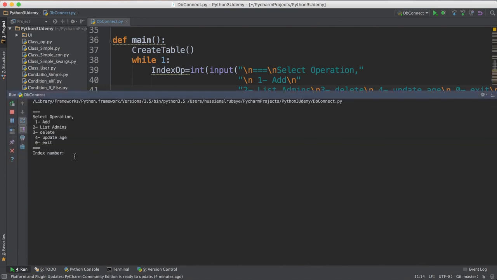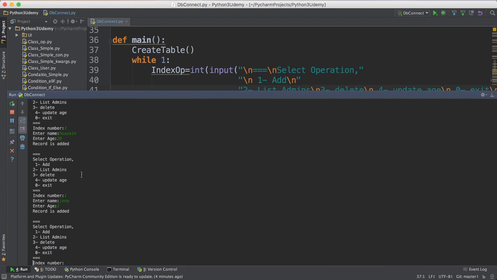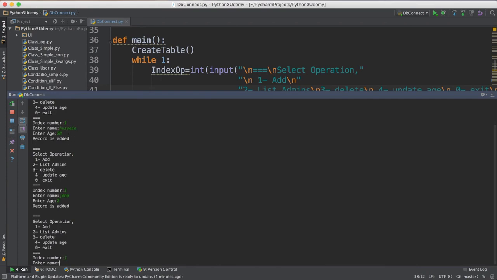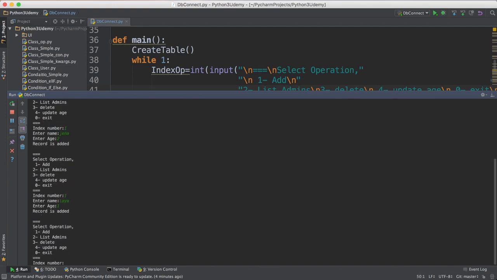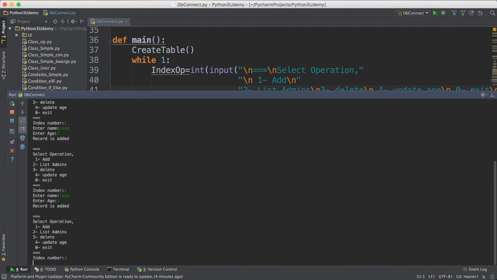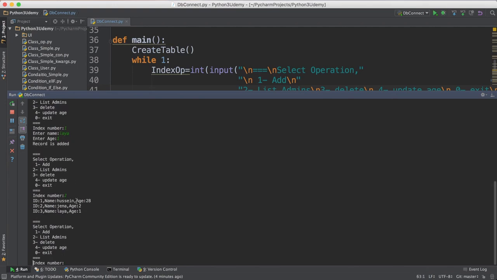First we start with adding. So one. Here you say enter name. I enter Hussein and age 28. Then it asks me again. I will add again. I click add, enter Jenna and age 2 years. Then continuing, I select one again, enter the name Leia and her age 1 year. Now I want to list all the elements. I select 2 to list all elements. See, I have Hussein. He has ID 1 already assigned. Then 2 Jenna. Then 3 Leia. Everything looks cool here.